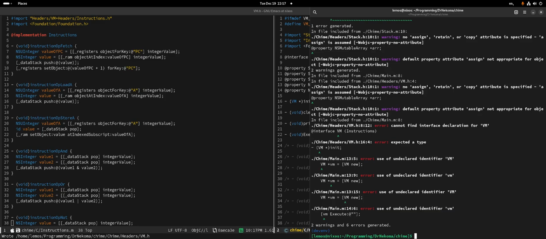And that's why it's not working. That's why it's not finding VM, because this is... Man, the declaration of a category doesn't make sense to me, because if this is to extend something that already exists, you are not going to define something that already exists. You're just going to add it right to the class.